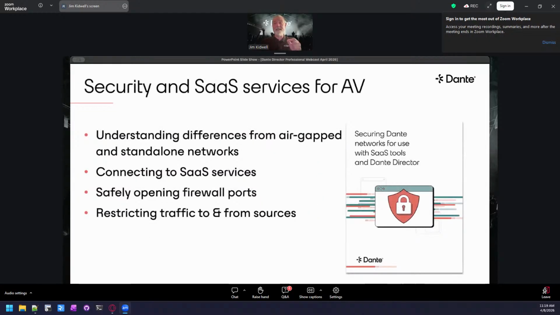So as I said earlier in the webcast here, we do want you to be successful in giving cloud access to all of your devices. So we've built a white paper called Securing Dante Networks for Use with SaaS Tools. This is available for free on our website. It talks about safely opening ports in the firewall, how you can restrict traffic to only the actual server itself. So depending on how open you want to be, or even how many other tools you want to use, you can restrict your traffic down very, very tightly and narrowly to this one particular server. It talks about how to do that safely. Michael can go into some of the more details during our demo here.